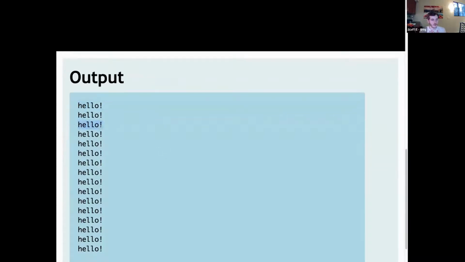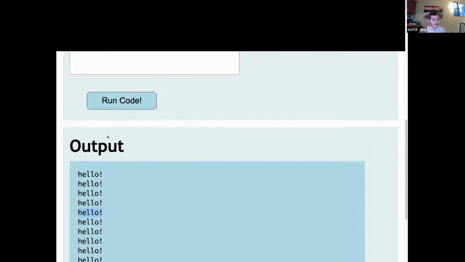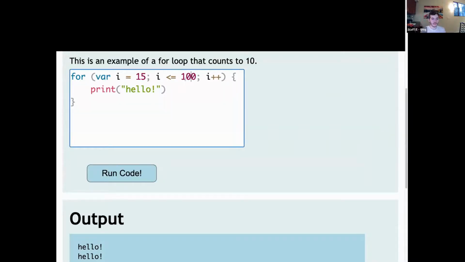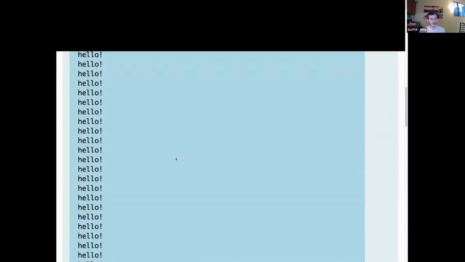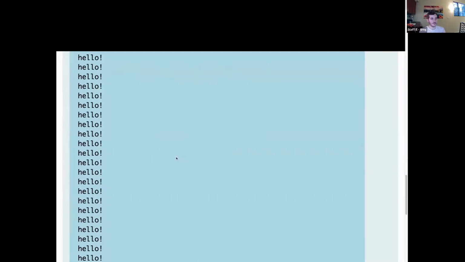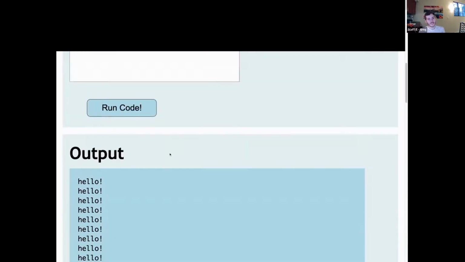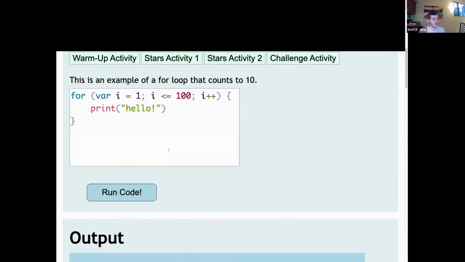Instead of having to type this all yourself, if you wanted to type something 100 times, you can write a loop that does this 100 times, and in the blink of an eye, it makes all these hellos. So that kind of shows how loops are powerful. They can do something over and over again in the blink of an eye, faster than you could type it yourself.